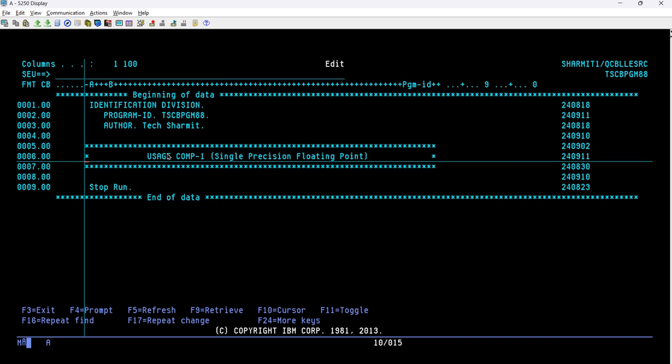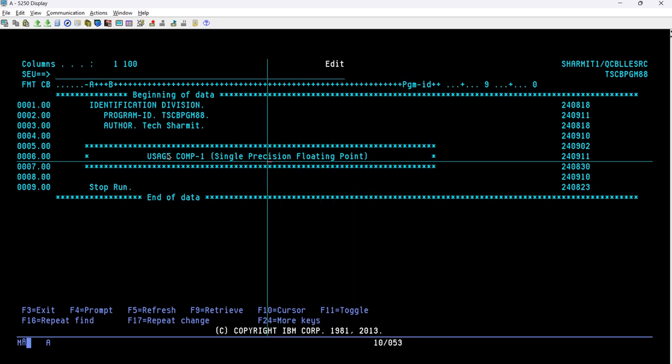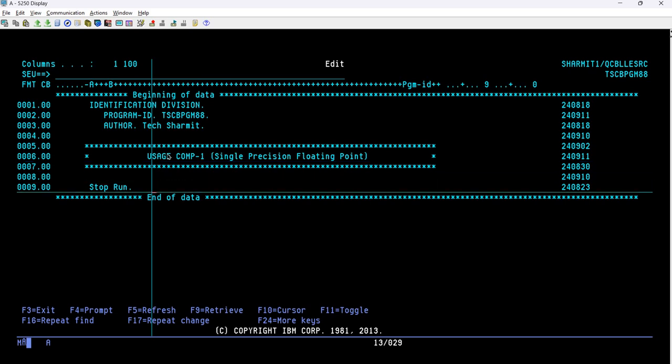I am using this comment in order to show you the topic name in a box-like structure. You can see I have created this box-like structure where I have mentioned the topic name: USAGE COMP-1 single precision floating point. Now we have mentioned the comment. After that, on line number 9 we have mentioned STOP RUN, which is the line that will terminate the program flow. Whenever we reach this line, it will terminate the program flow.